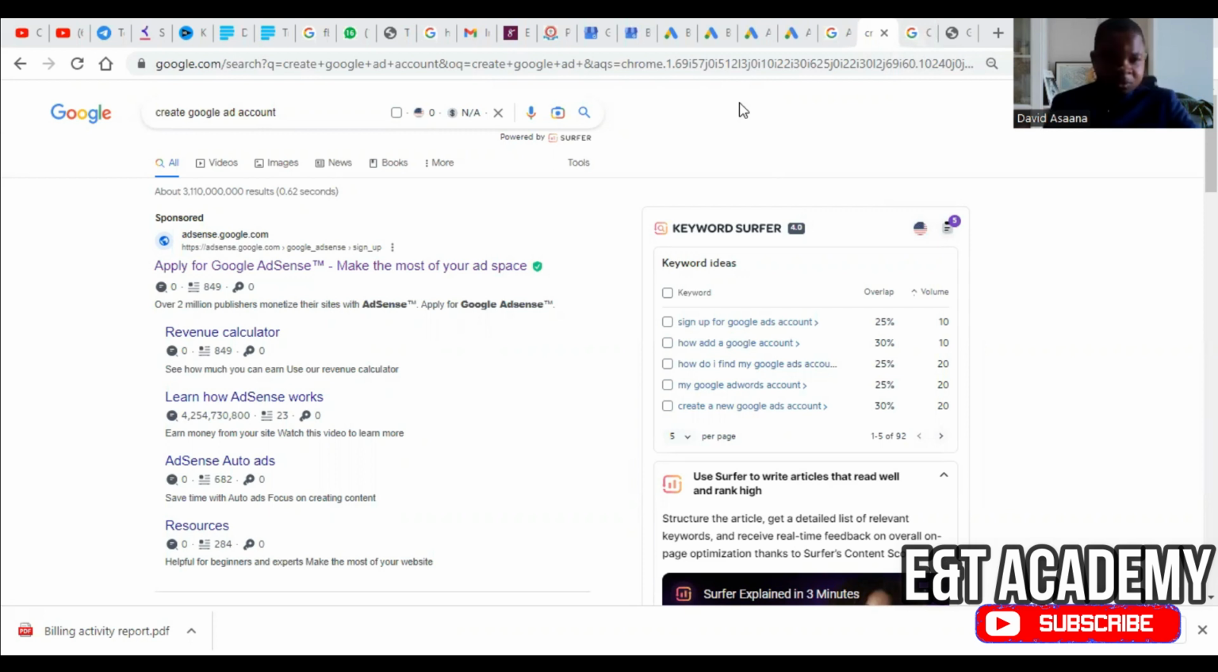It could also be that maybe you have a Google advertising account that is currently active, but you want to create another one for a different business or for a different purpose. This procedure will still help you.